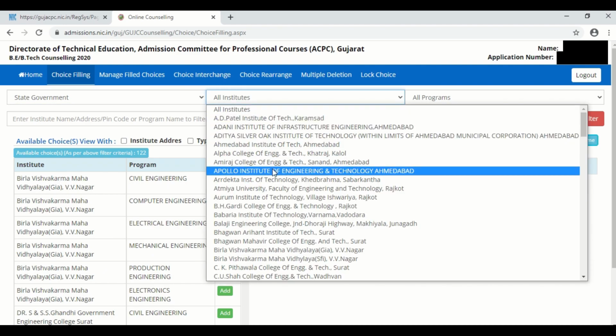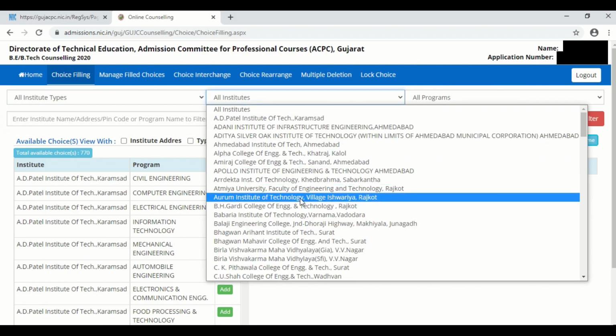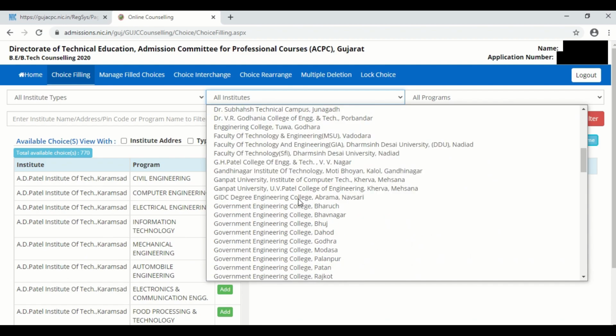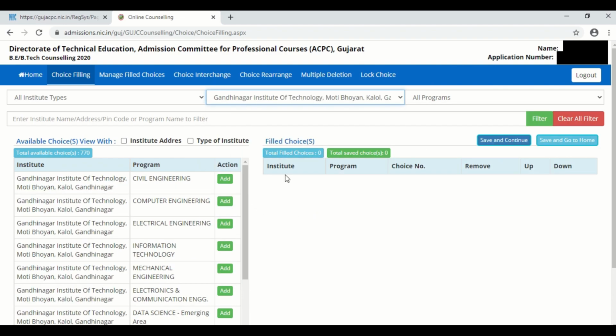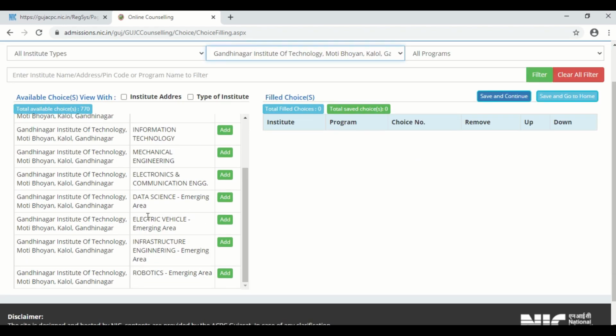Further, you can see the list of different colleges. So if you want to search a college specifically, then also you can do it from here itself. Let's say I am selecting Gandhinagar Institute of Technology. By selecting that, you can see here all the available programs in Gandhinagar Institute of Technology. That is civil engineering, computer engineering, electrical engineering, IT, mechanical, EC, data science, emerging area, electrical vehicle, infrastructure, robotics.